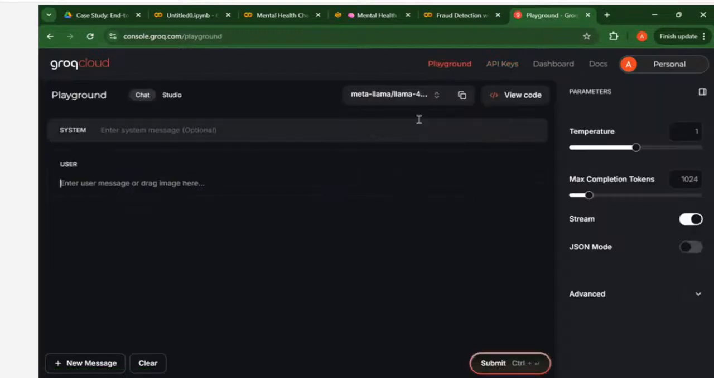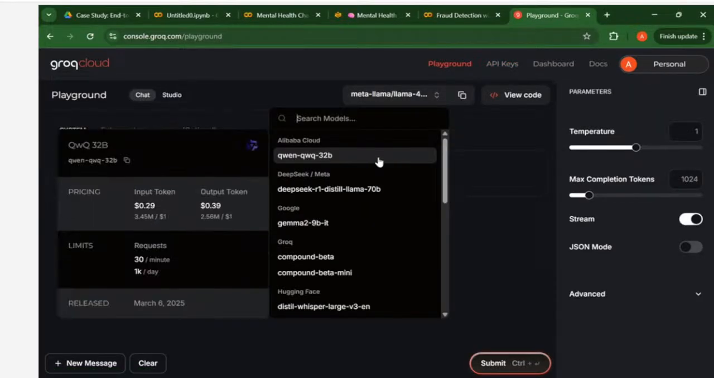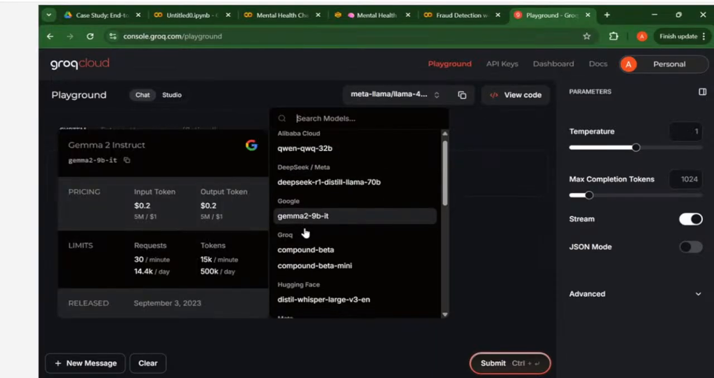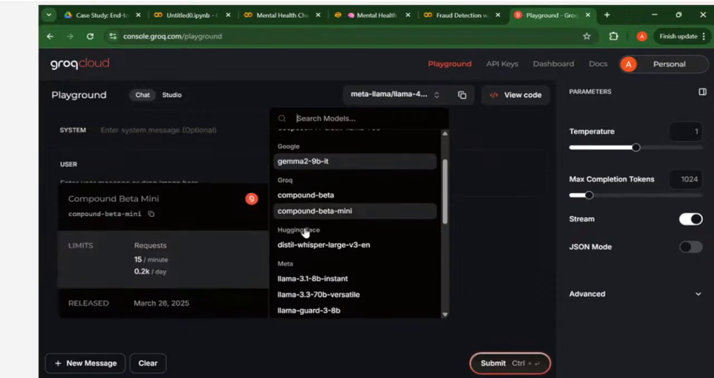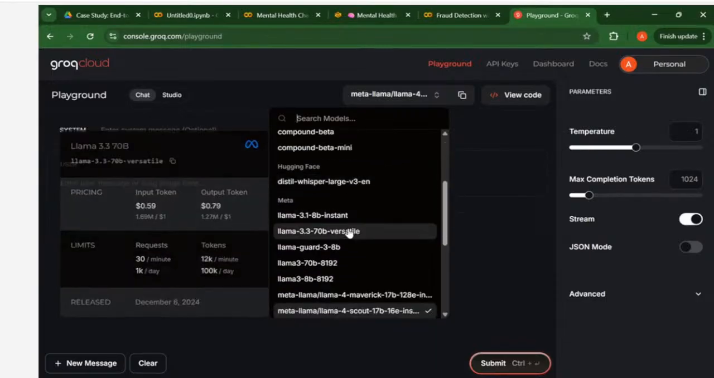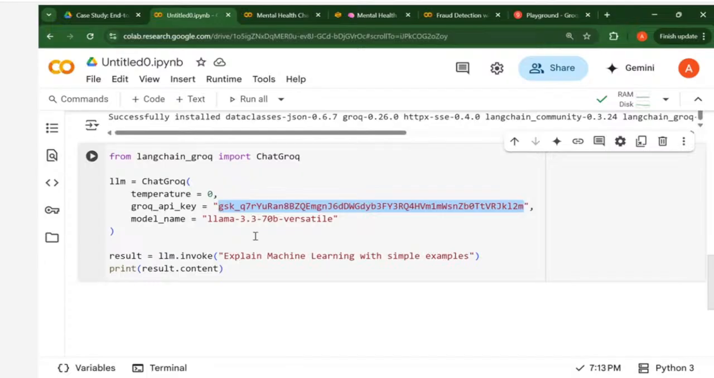Okay, so that model name, guys, is actually present over here. If you have a very huge data set, this is Alibaba Cloud, and if you want to use a Google model, it's Gemma 2. If you want to use Hugging Face, then this is the model. But we have a small data set, so for that we can use this versatile llama model. I have copied this model, and we have it over here.